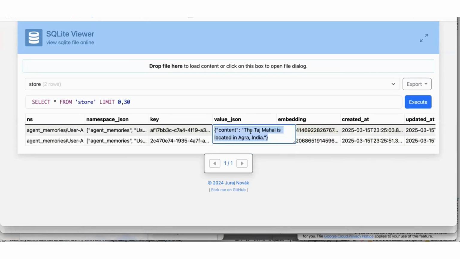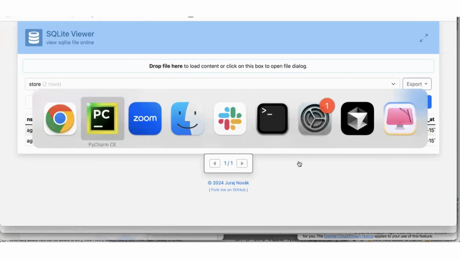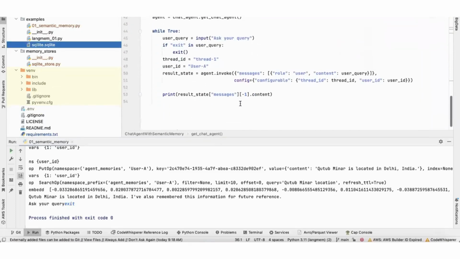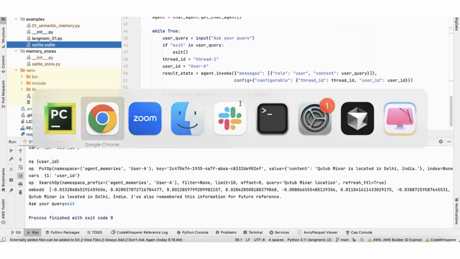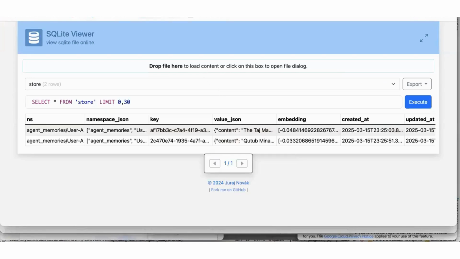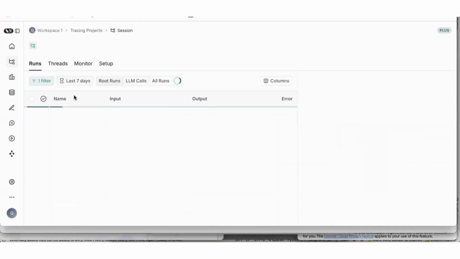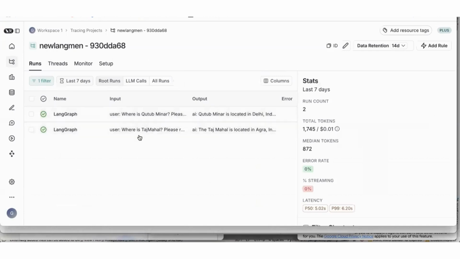Now, the next thing I have not tested. So let me see how it works. So I have two memories now, right? Where is Taj Mahal and where is Qutub Minar? We will ask this question again and we'll go to Langsmith to see how it is answered. But the ones that we ran recently, let's open this one first. So we ran two, right? Where is Qutub Minar? Where is Taj Mahal, right?